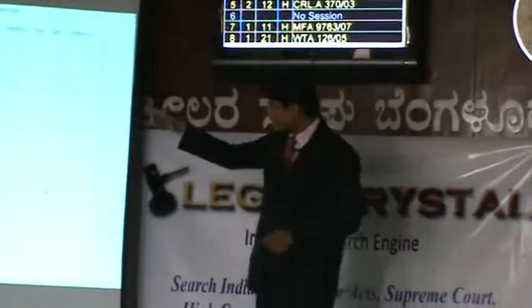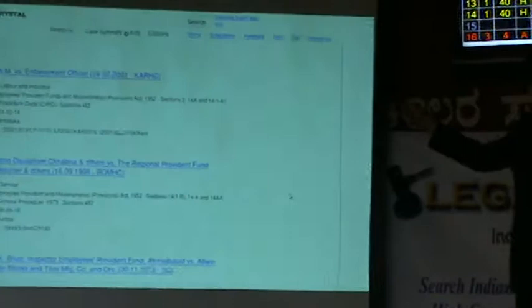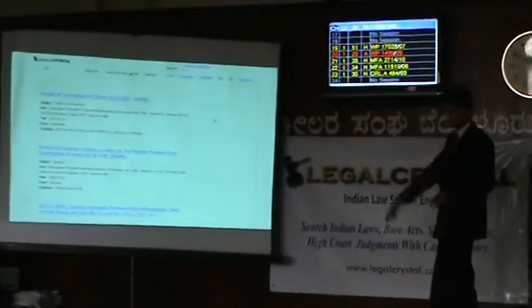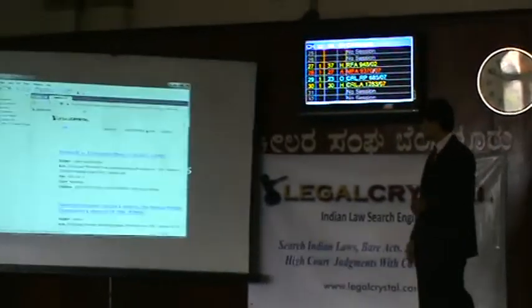See here, Employees Provident Fund and Miscellaneous Provisions Act, and then CRPC section 482. These two acts point to this judgment. This is multiple act search. It's very simple. So you see, you get a list of judgments under these two acts. Again, advanced search.